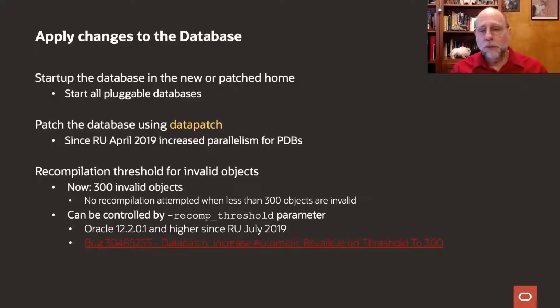We've made a lot of improvements to datapatch over the years, including things like increasing the number of pluggable databases that can be upgraded or patched efficiently in parallel. We also have added thresholds for the recompilation of invalid objects to give you control over whether UTLRP will run automatically as part of datapatch.